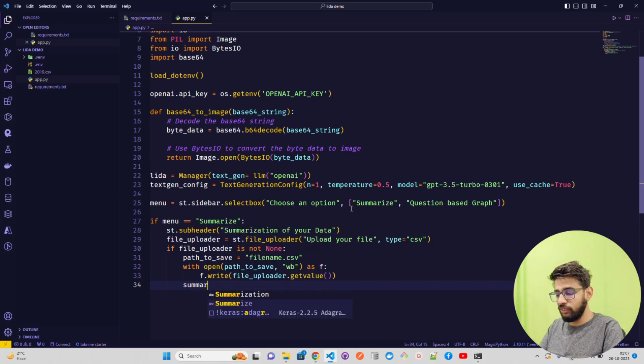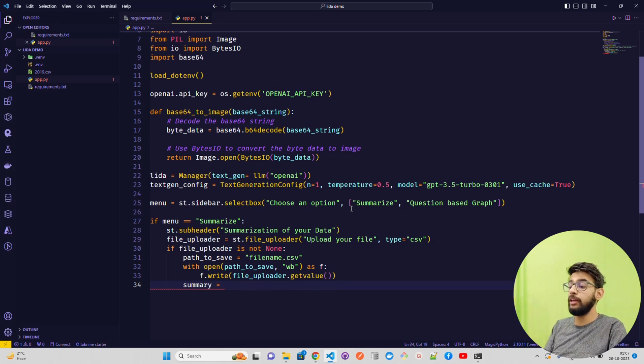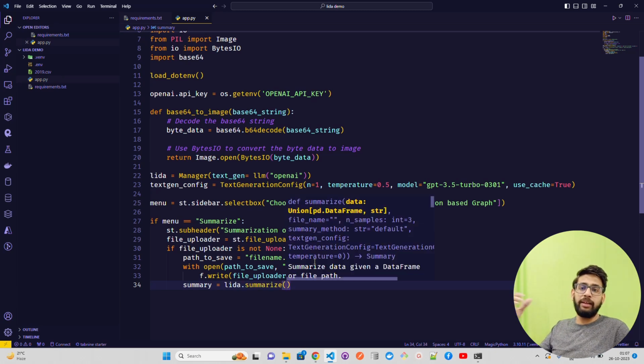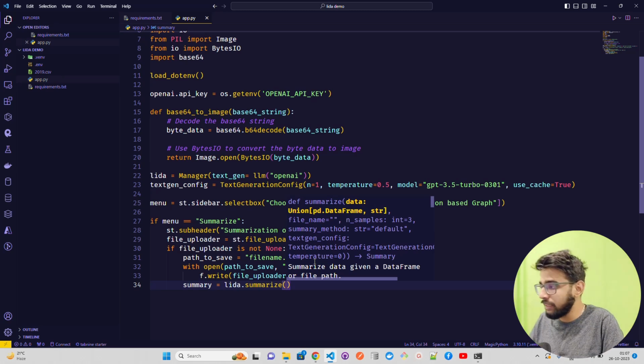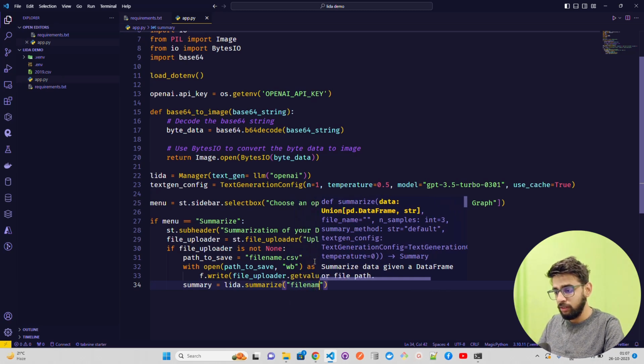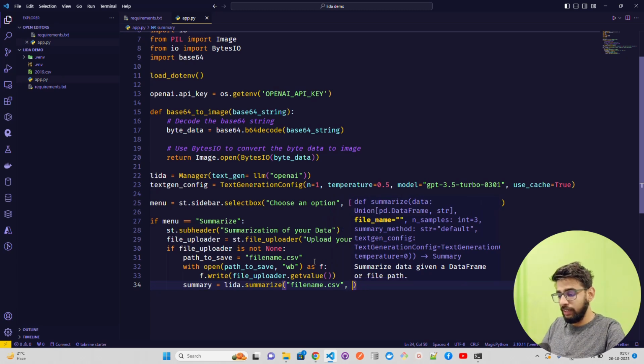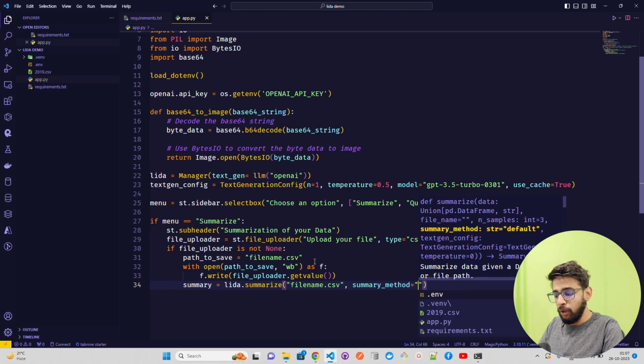Now let's have a variable called summary, and here we start using one of the modules, that's called lida.summarize. This is the module we're going to use. You can look at lida that we have defined on line 22. That's the lida that we're going to use here, basically the variable, the model that we are using. Now in lida.summarize, let's pass the file name first. So this is the file name that we're going to save, filename.csv.